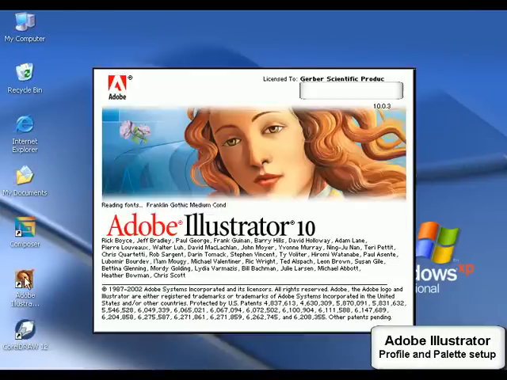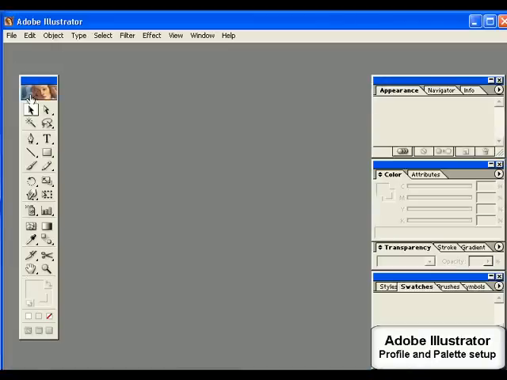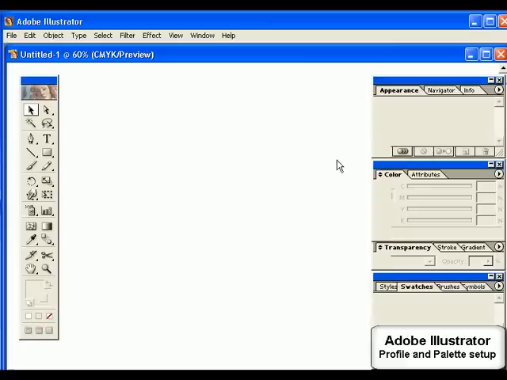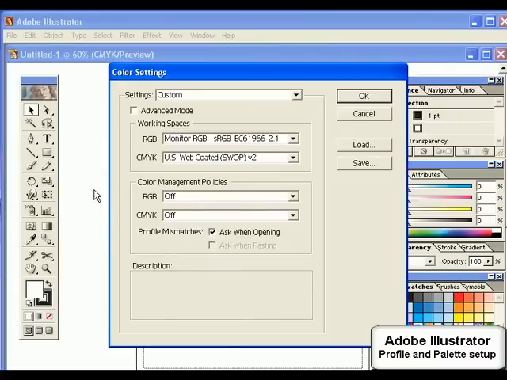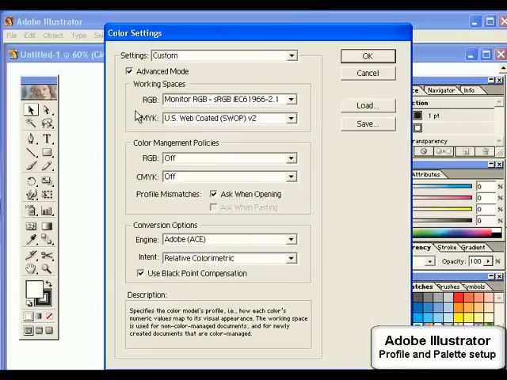Open Adobe Illustrator and select a new or saved project. Click Edit, Color Settings to open the Color Settings dialog box. Select Custom in the Settings menu and check Advanced Mode.